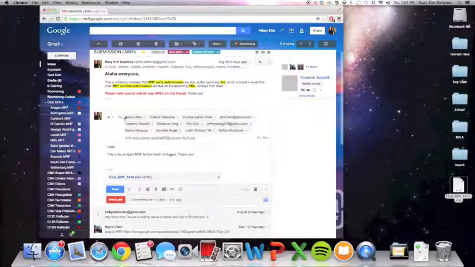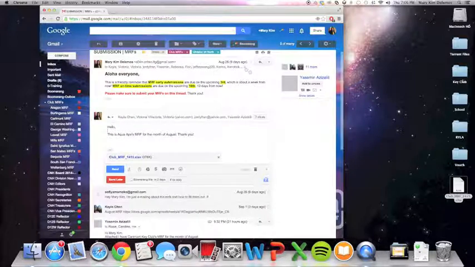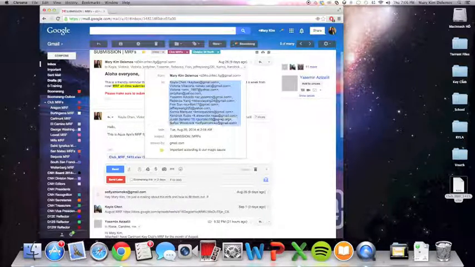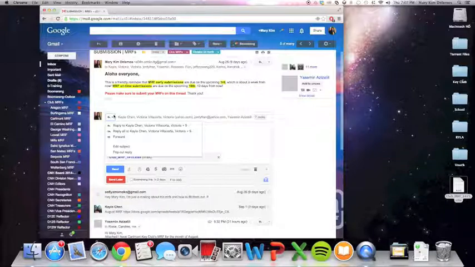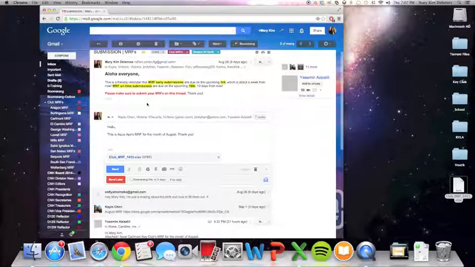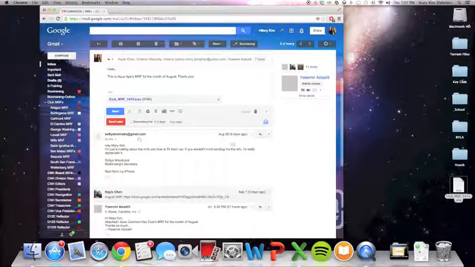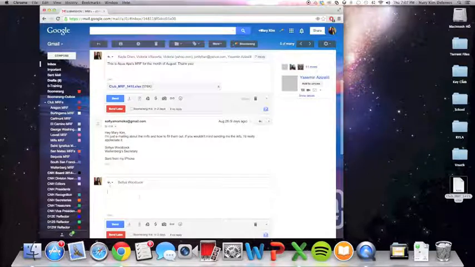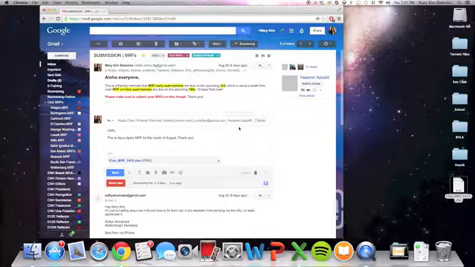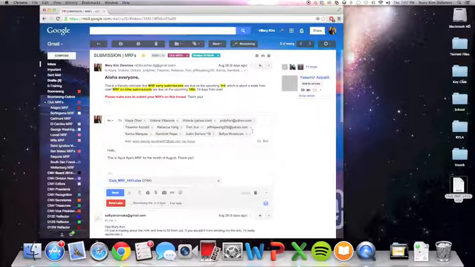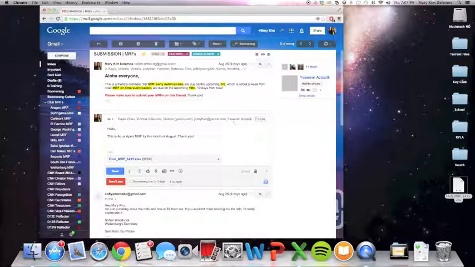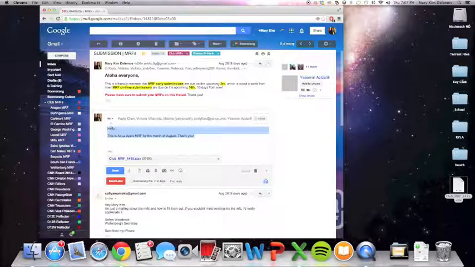Also, you don't have to reply to everyone, because over here you can see that it's sent to multiple people, and you can just click, oh, maybe I can't do that because it's my own email, but basically you have the option of just replying to a specific person, or you can reply to all. So it's really up to you if you're comfortable with other people seeing your work of the MRF. It's not required or anything, but just make sure to reply, okay?